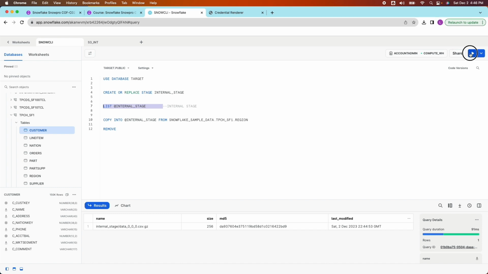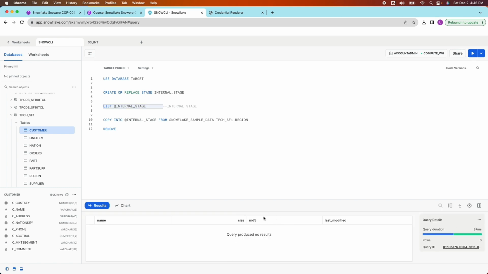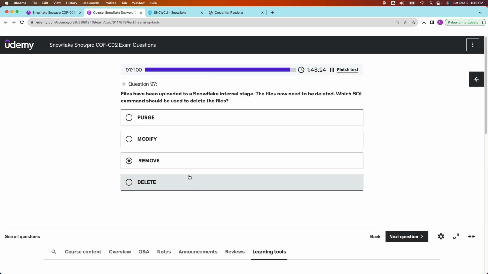If I go back here into Snowsight and run the LIST command again, you see there are no files in the internal stage, which means that the REMOVE command is the right command to delete files from the Snowflake internal stage. The REMOVE command, as I just explained, works even for user as well as table stages, which are both a type of Snowflake internal stage.